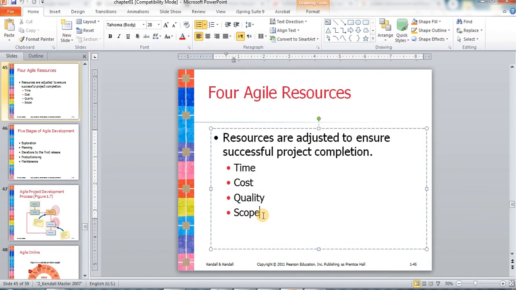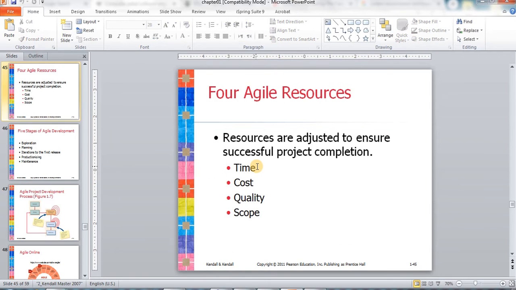And the scope is the amount of functionality you put or you require in the project. The more functionality, the more outcomes and operations that are done by the software, the more will be the scope of the software. So when you increase one of these four resources, you can expect that one or more of the other resources will be affected.